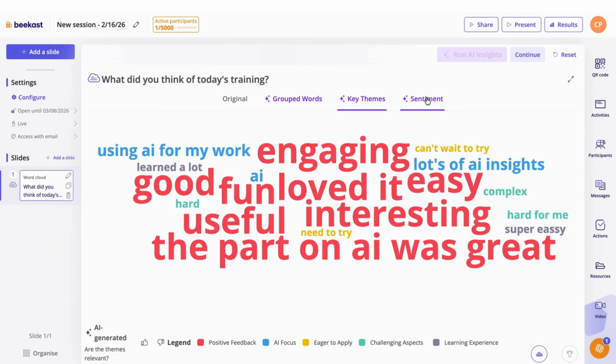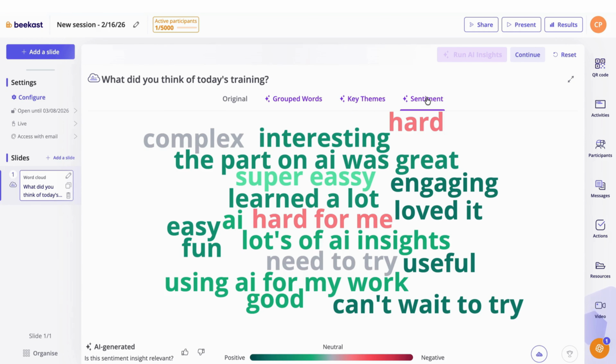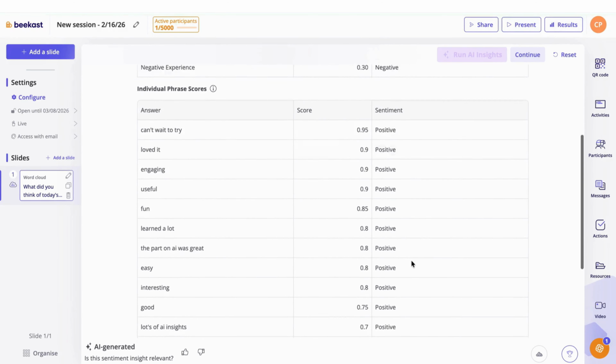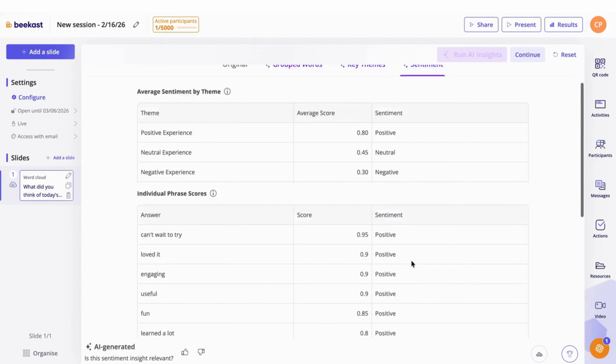Now we open the Sentiment tab. First, the system checks whether sentiment analysis is relevant to the question. In our case, what did you think of today's training? Yes, absolutely. Then AI scores each word from 0 to 1 and labels it positive, neutral, or negative. The result? A visual, color-coded breakdown of audience emotion. In our example, the overall sentiment is positive. If you're working with large audiences, this is incredibly powerful. No manual counting, no guesswork, just a clear emotional snapshot.